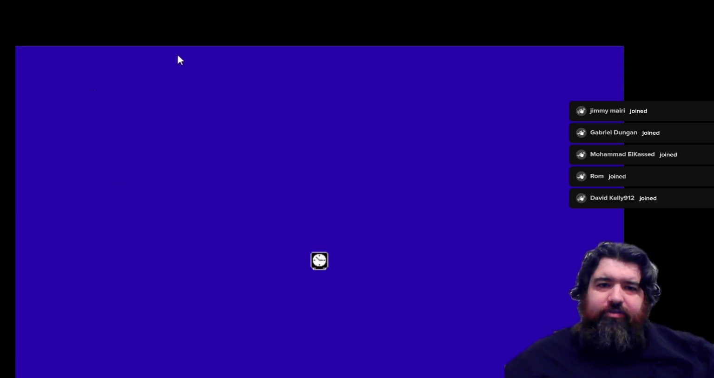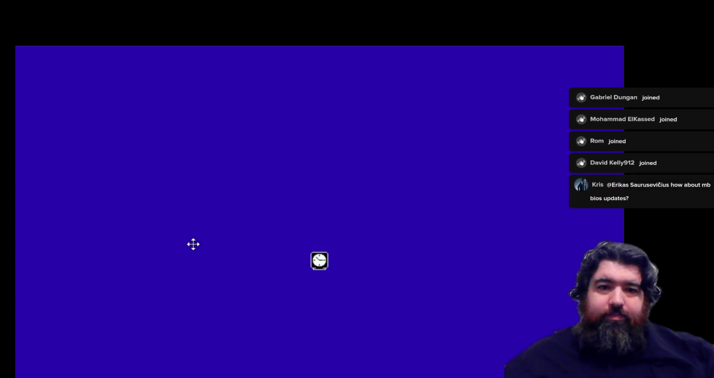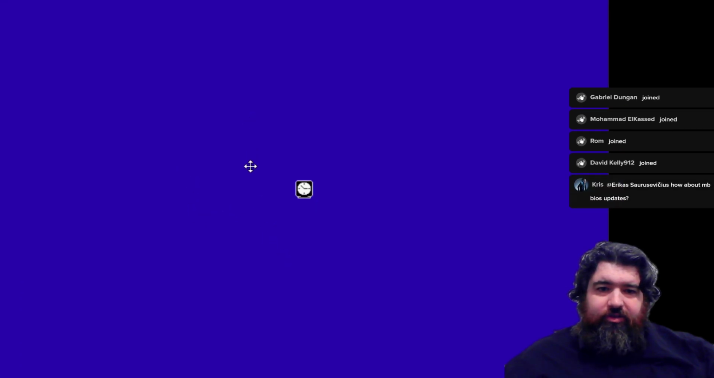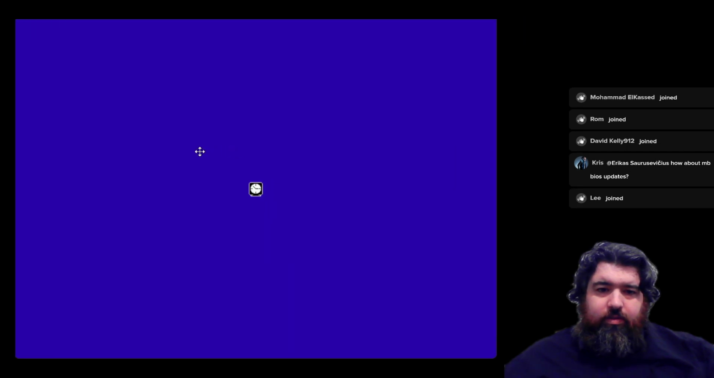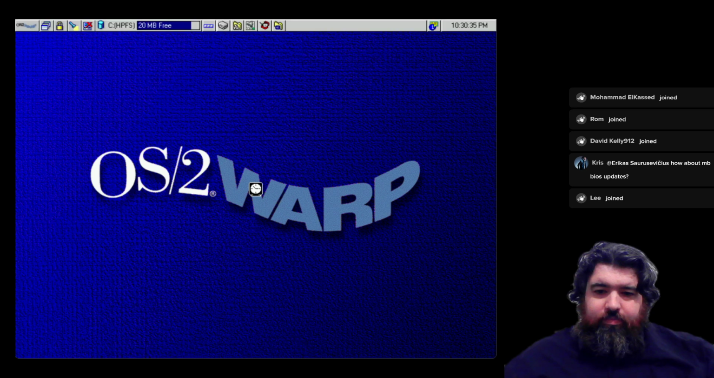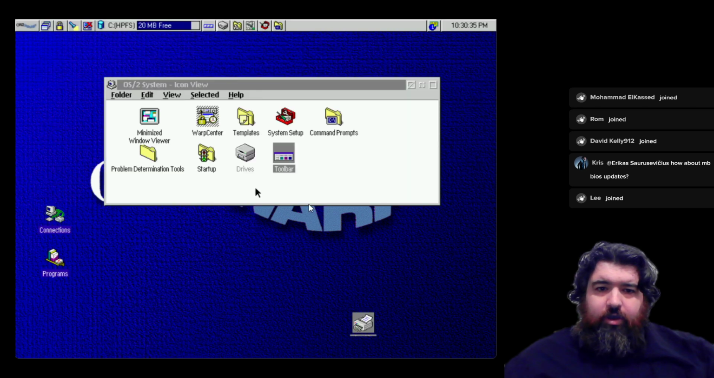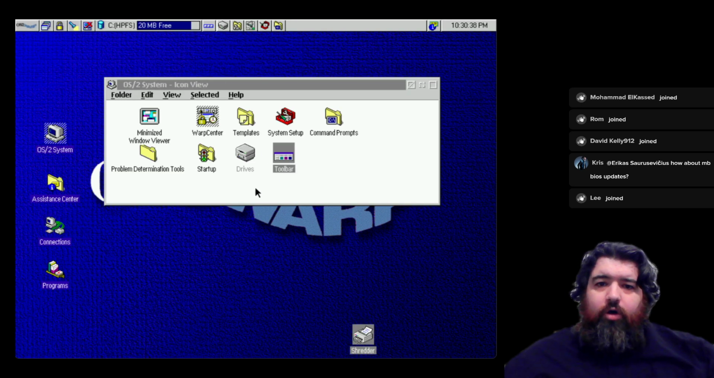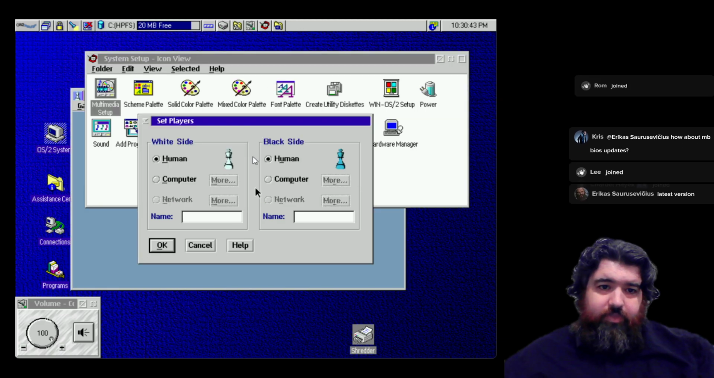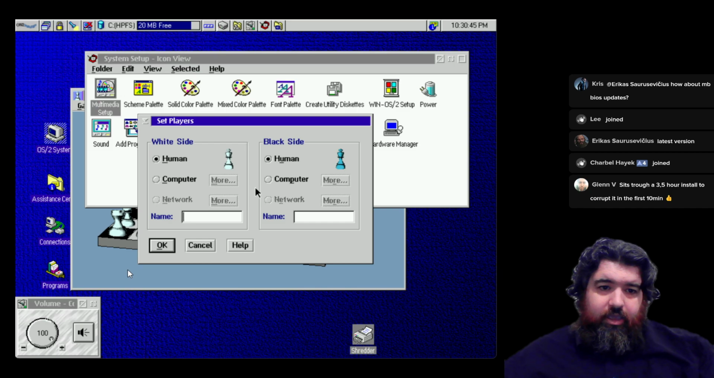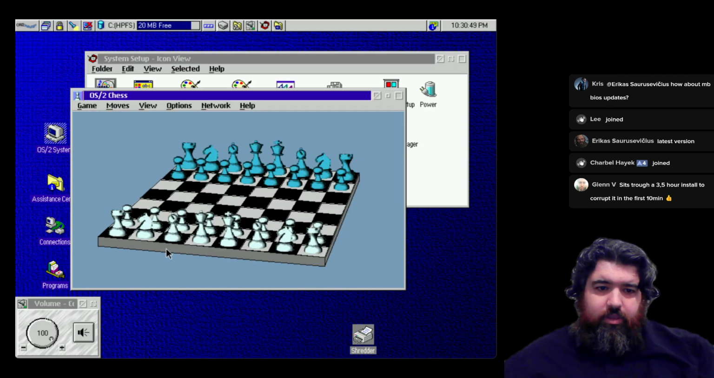Ooh, we have a higher resolution. I'm going to have to go in now and adjust this. We now have OS2 Warp in glorious high colour and 800 by 600 resolution. It seems to be loading up my game exactly where it was before. No, it's not. Okay.